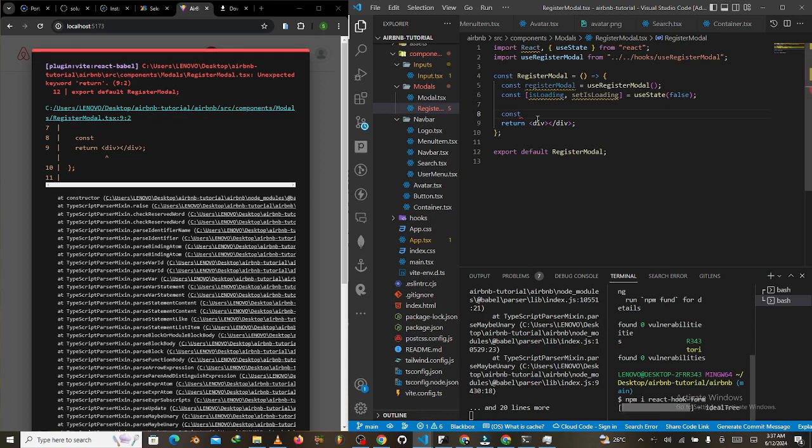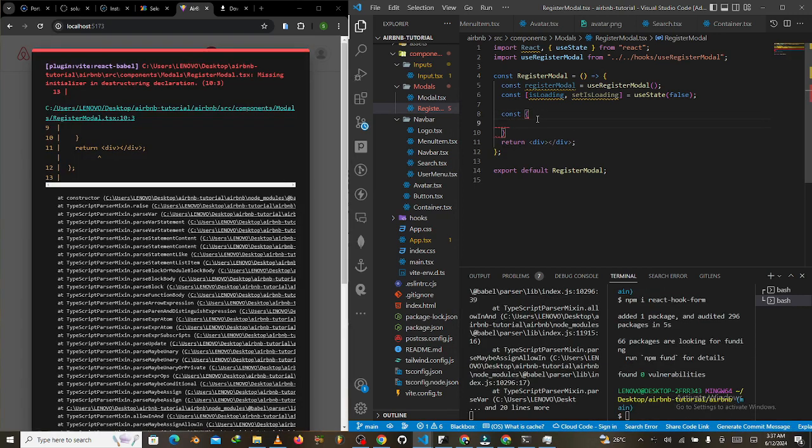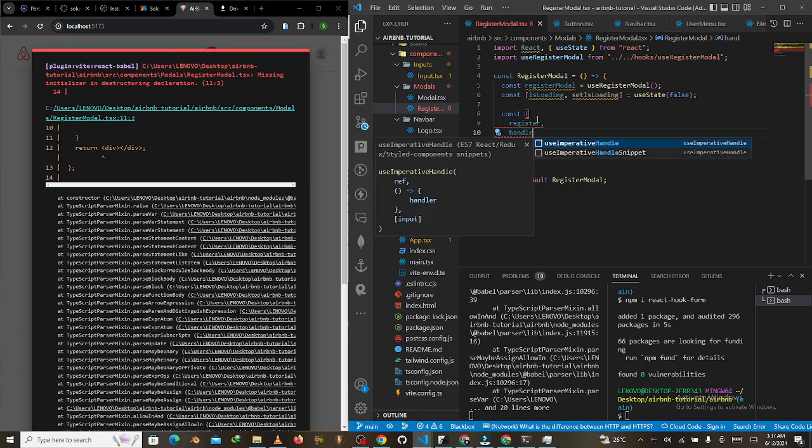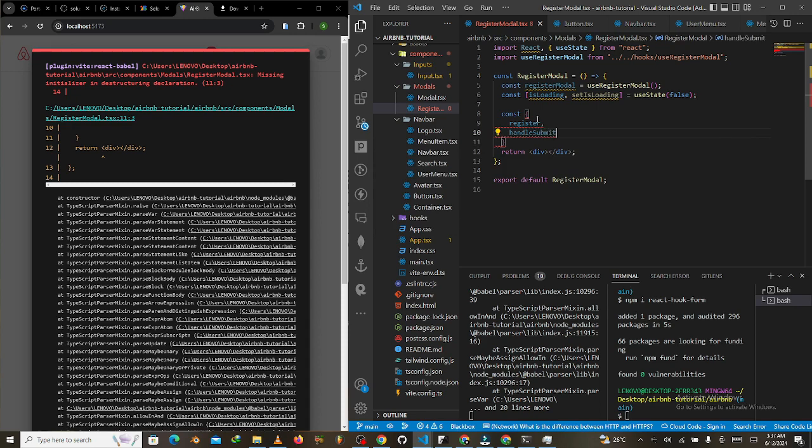Now while it's installing, let us just start. So we're going to extract a bunch of objects from there, right? The first object we're going to extract is register. And after this register, we take the handleSubmit. Then down here we take the form data, then form state actually. Take the form state.